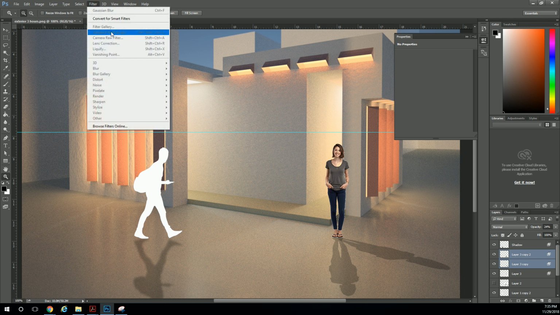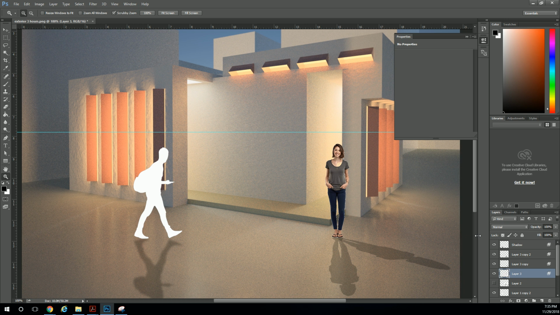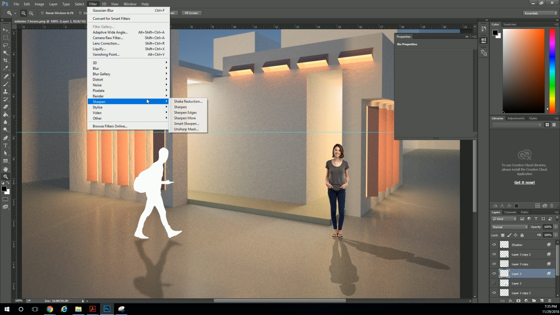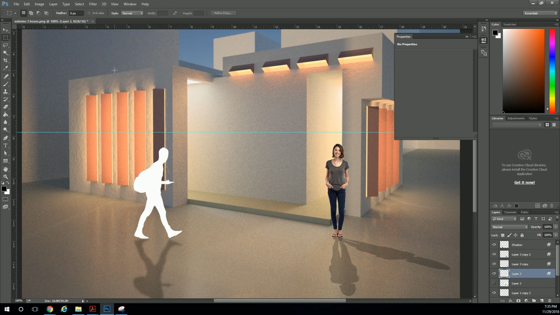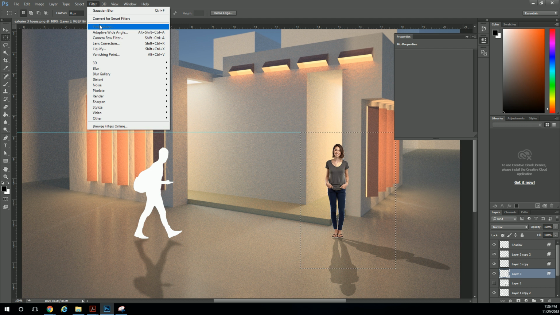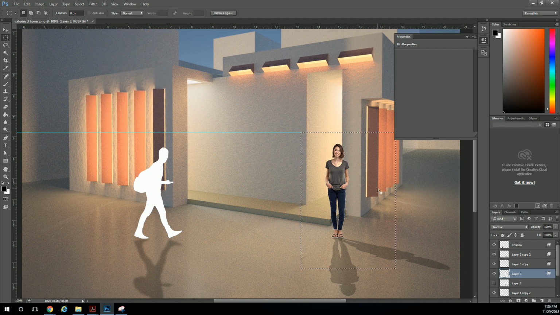So when you go to, oh, I'm on the wrong layer, this one. Yeah. When you go to the filter gallery, look for things that are going to give it a visual quality that you appreciate. So there are a bunch of things you can do. Let's go to, why can't I go to the filter gallery on this? Hang on.